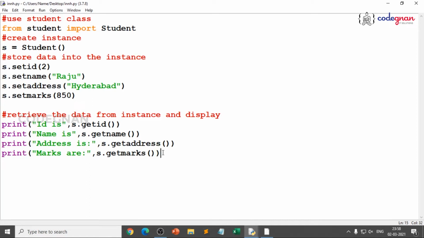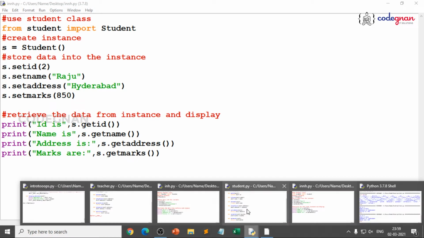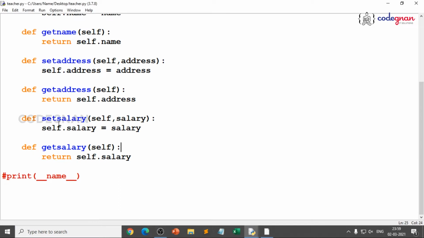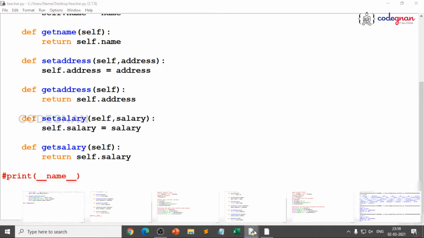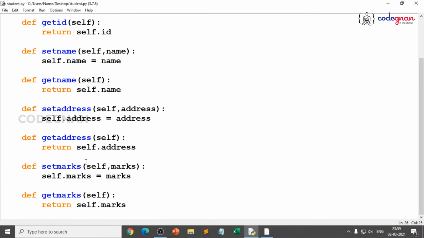So as we have clearly seen in the previous program, when we created the student class and the teacher class, if we compare them, we have the same get id, get name, get address. The only different thing is we have marks in place of salary. In the teacher class we have salary, and in the student class, that is student.py, marks. Other than that, everything is the same, right?